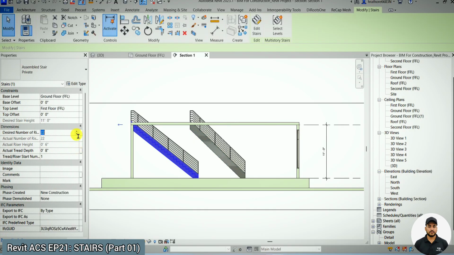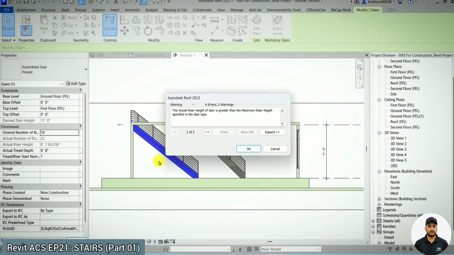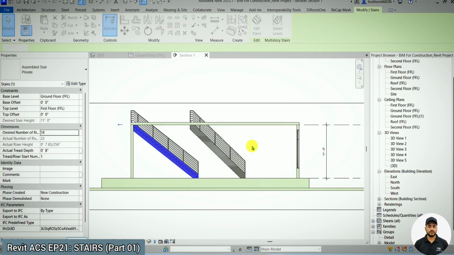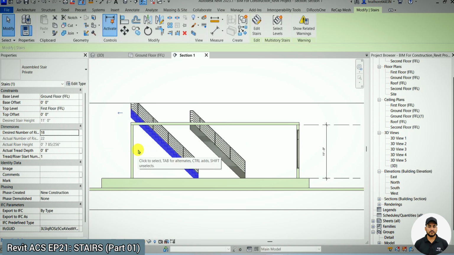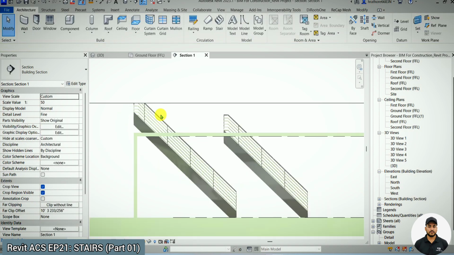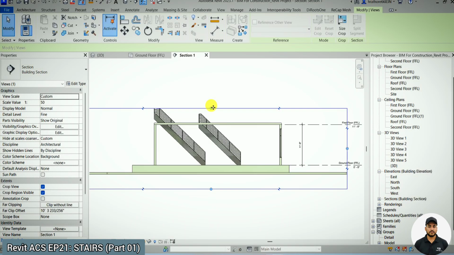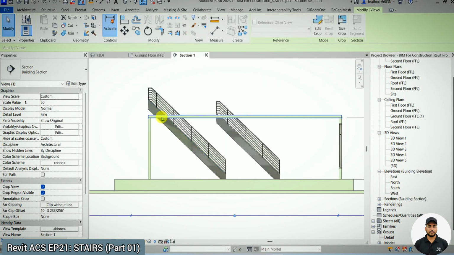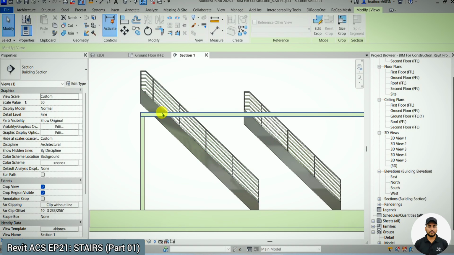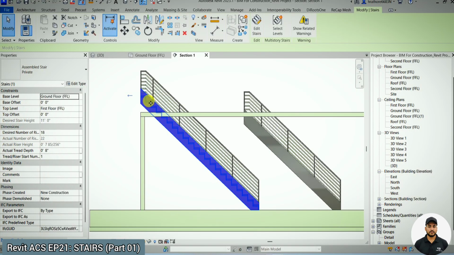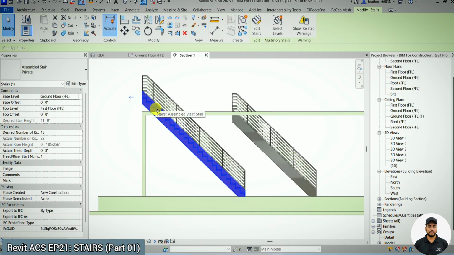But after creation, if I am changing here, this one will not be updated. So this will be the issue in the Revit. As you can see here, this stair has reached 18 steps, but the extra treads, like 19, 20, 21, 22, will still be there, and this one will not be automatically updated.